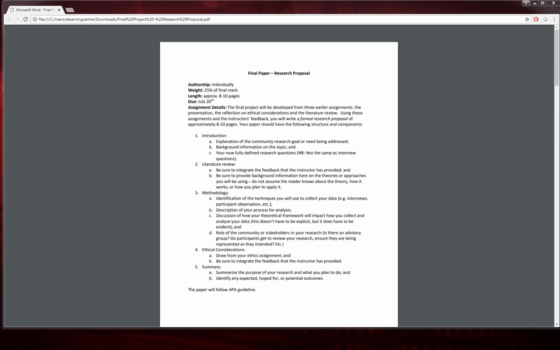Hey everybody, it's Sean here with some instructions on how to complete your final project, your formal research proposal. This project should be done individually and it's worth about 25% of your mark. Well, not about 25%, exactly 25%. It should be 8 to 10 pages, double spaced, and it's due July 20th, which probably feels very soon.